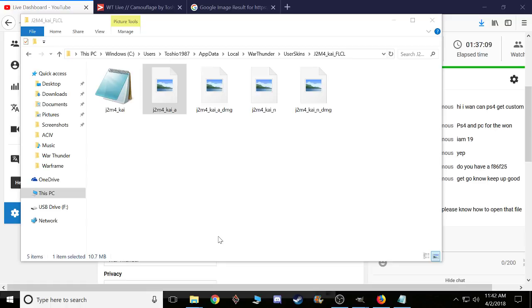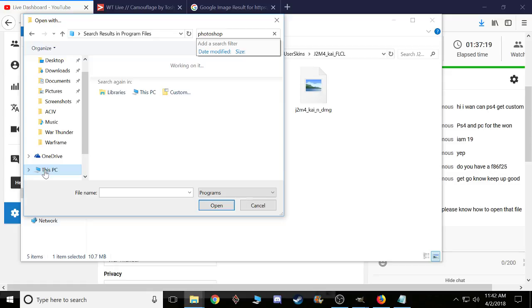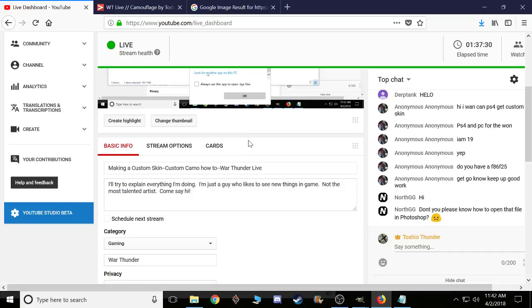And you can search. So if I wanted to find Photoshop, I would just do a search for Photoshop. Make sure I'm searching in this PC. So you search the whole computer. And I don't have Photoshop, so it's not going to show up there. Alright. And that's it.